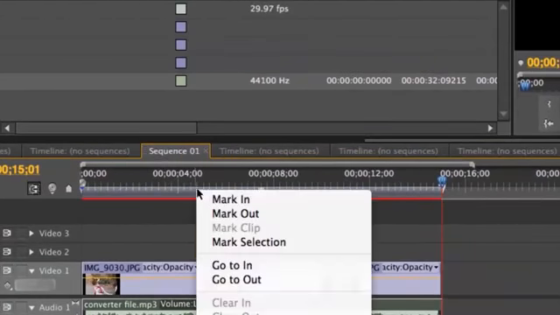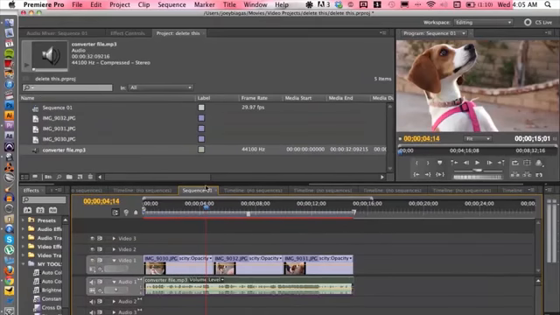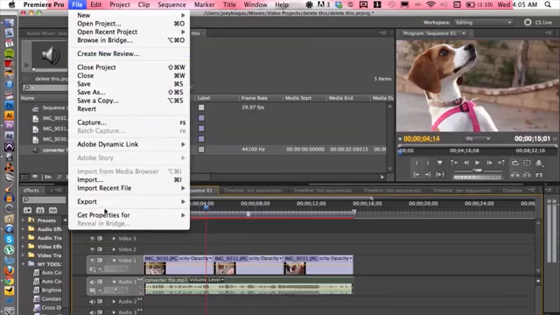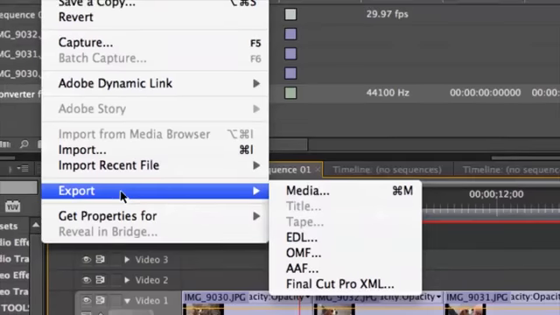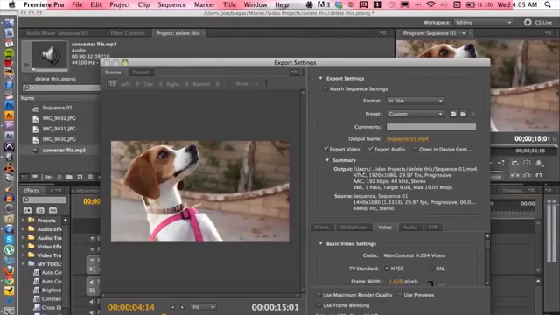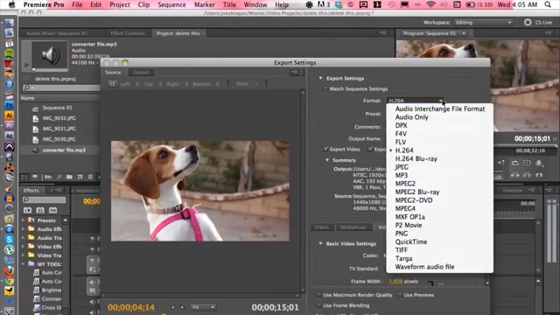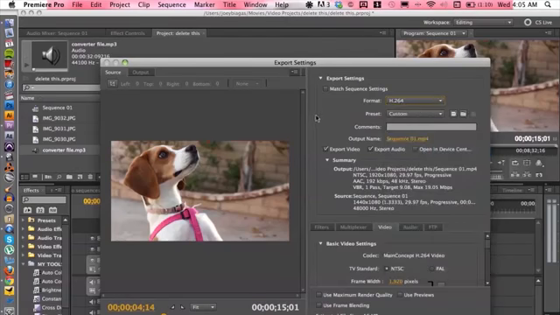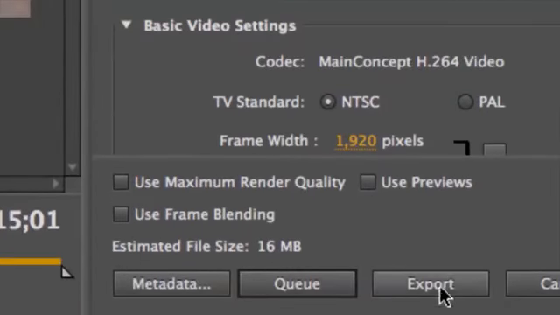Okay, and then all I have to do is export. I can go up to File, go down to Export, and go down to Media. Then from there I can choose my presets accordingly, but the great thing about Premiere Pro and Adobe is I can choose H.264, which is perfect for the internet in case you want to upload it, and it gives me really great presets. Then I can hit export down here at the bottom.